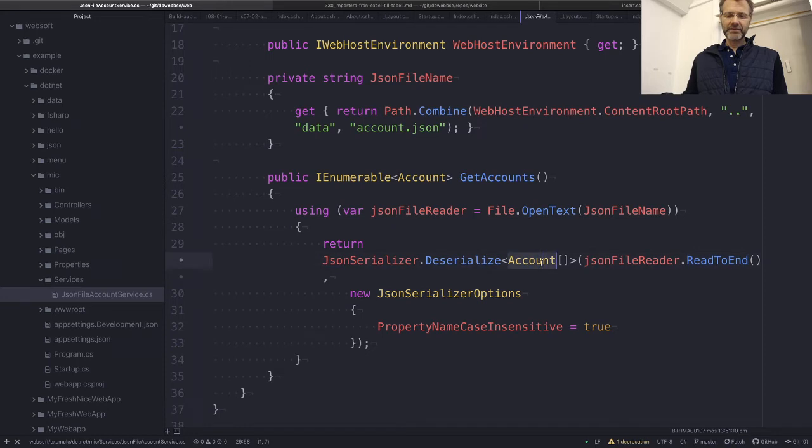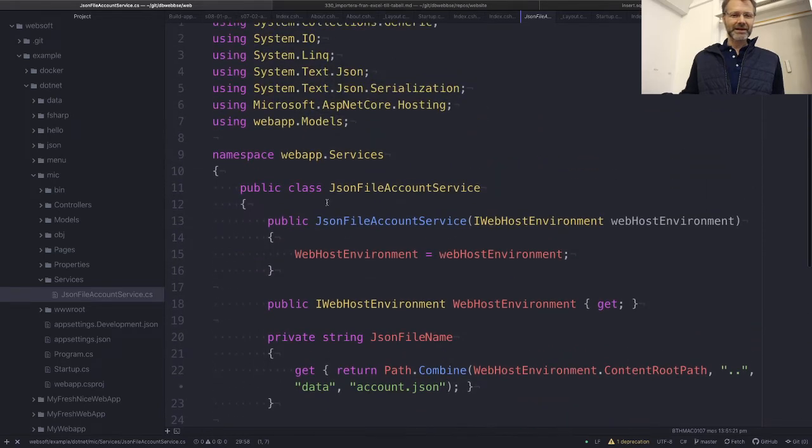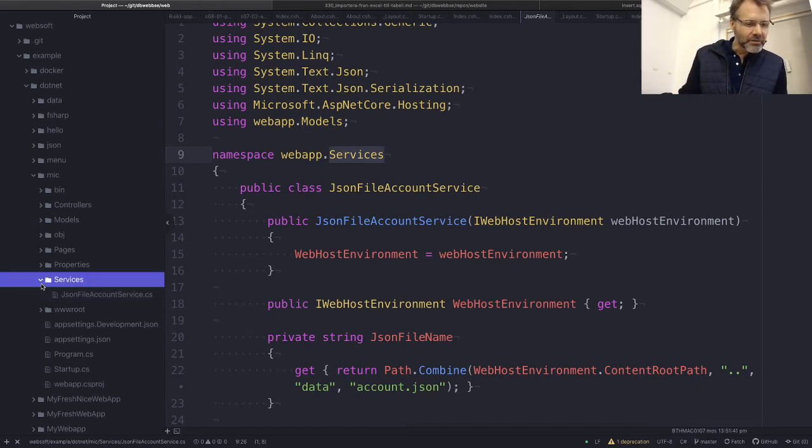And I need to have this account class also. So where should I put it? Well, I put it as a model class. So, a plain model class, just another class, and I keep it in the model. I'm using web app model. In this sense, this is my main namespace, and I have models in the model directory, and I have services in the services directory. So then we have the service.